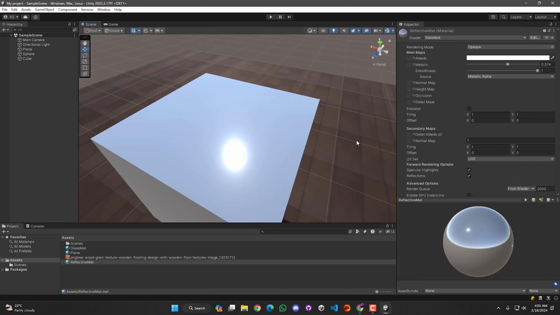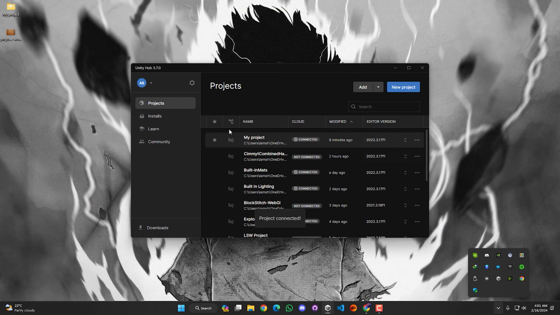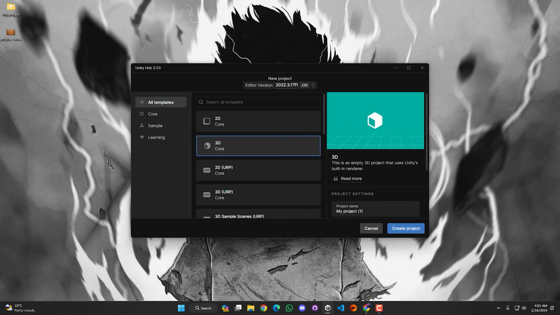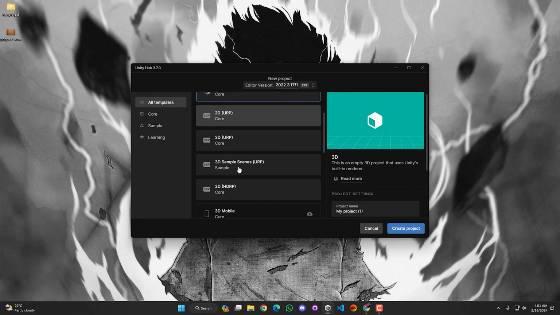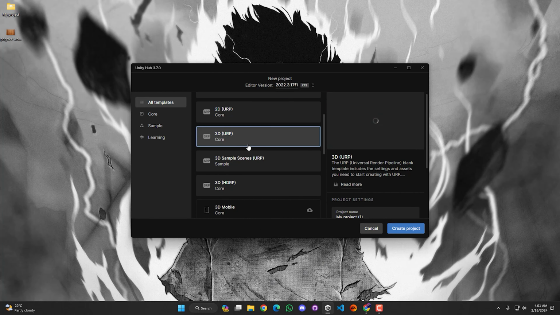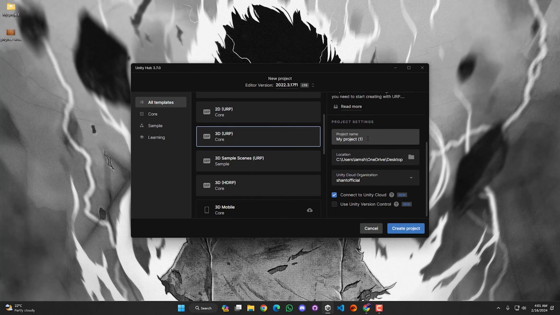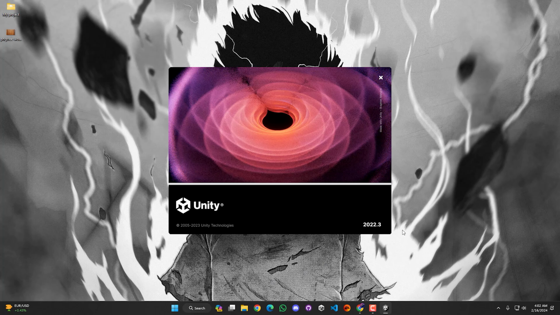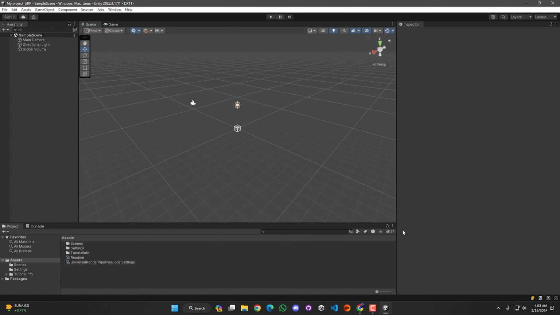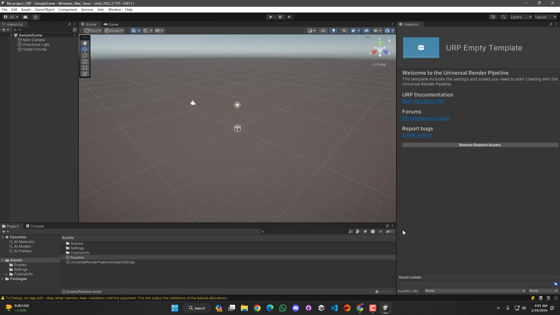I'll close this project and go to Unity Hub, and I'll create a new project. From the template section here I'll choose the 3D URP core, which will create a project based on the URP rendering pipeline. I'll rename this project to my project underscore URP and hit create. So our project has been created.